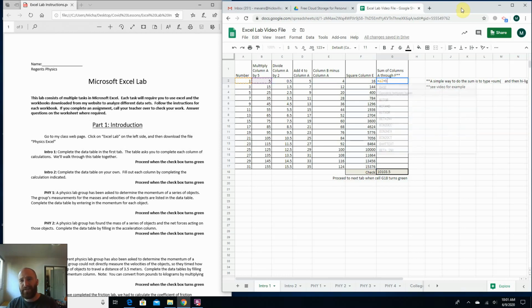Which for 5 numbers isn't the end of the world, but imagine you were trying to add together 100 numbers. You wouldn't type A2 plus B2 and keep going 100 times. That would take you forever. So Excel does have, and Google Sheets has, some basic functions built in.